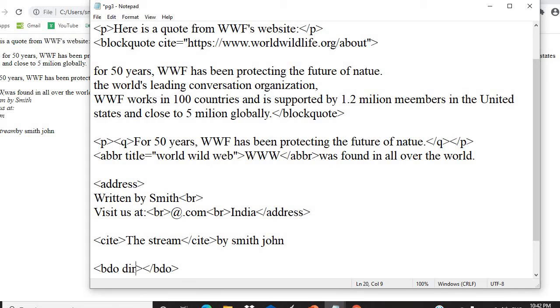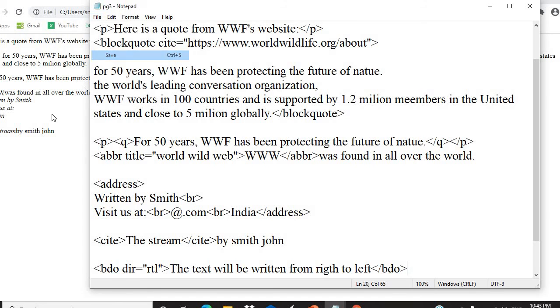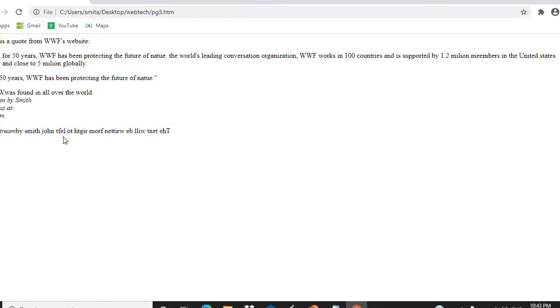So give the tag with its attribute. So dir, that is direction, is an attribute of it. Mention the name of your direction, and in between that you can write your text. This text will be written from right to left. Already I have closed this tag. So let's save the changes and you can see the output. See, you can see the difference.